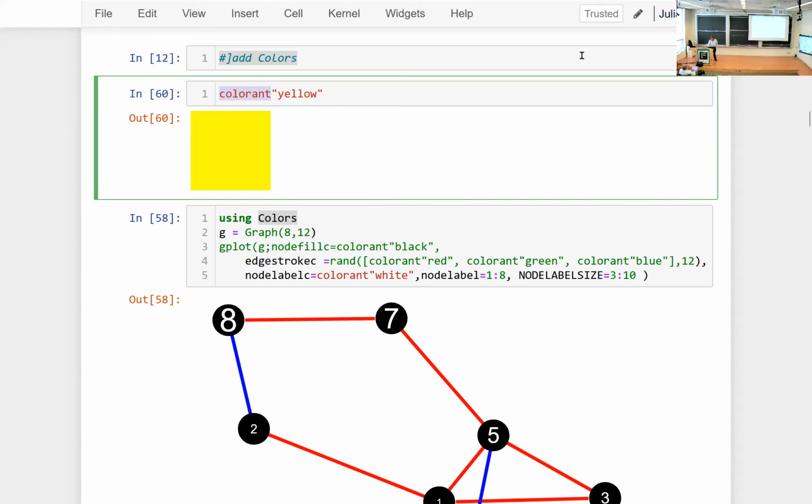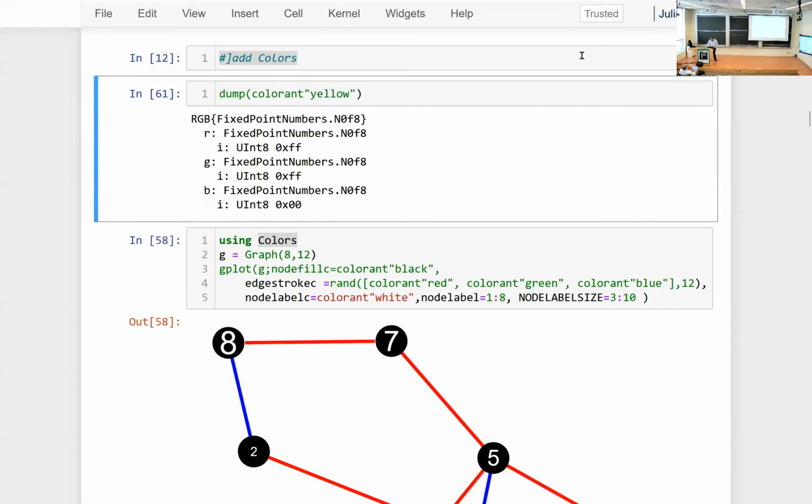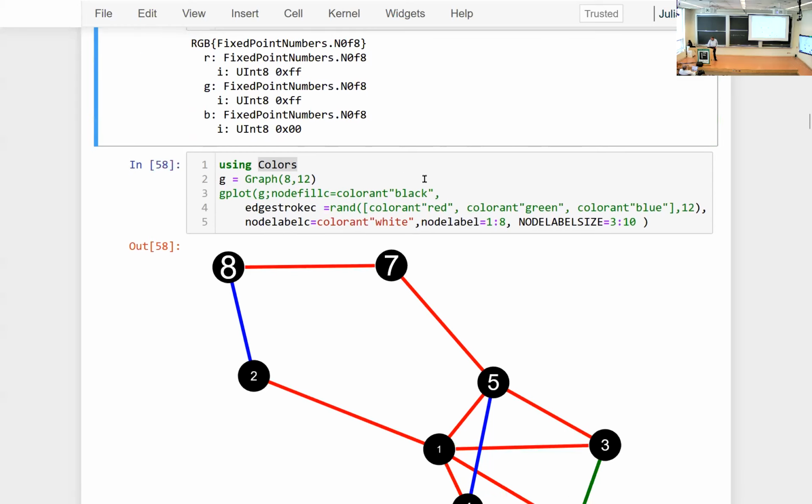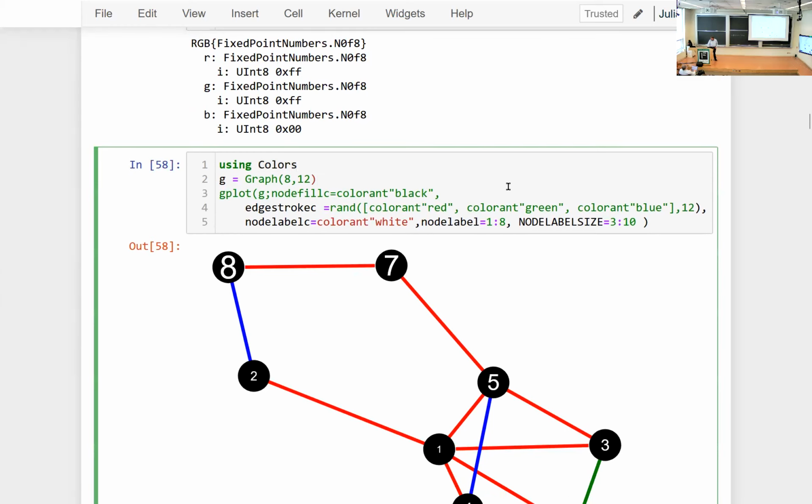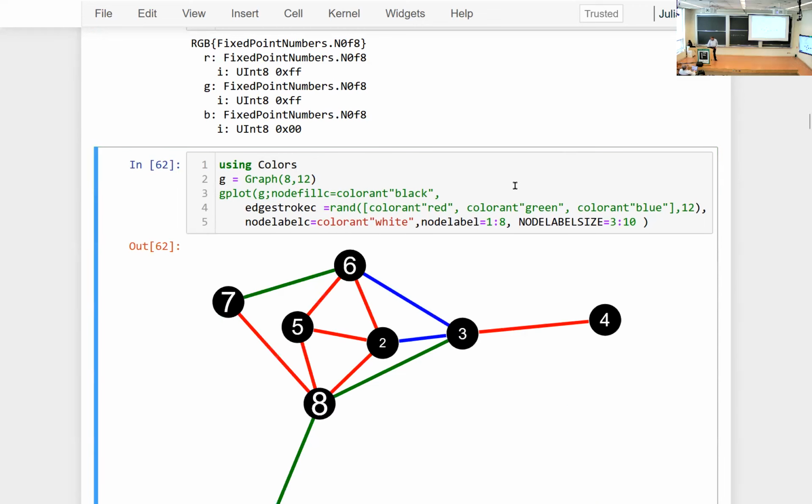So if you want to create colors by name, but actually, like in any programming language, what is inside a color is just a set of bits: red, green, blue, like every place else. So then if I have this colorant, of course, you can assign colors. Here I'm creating a random graph of 8 vertices and 12 edges.